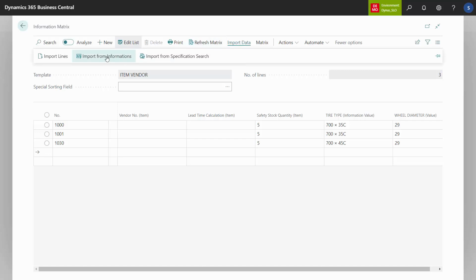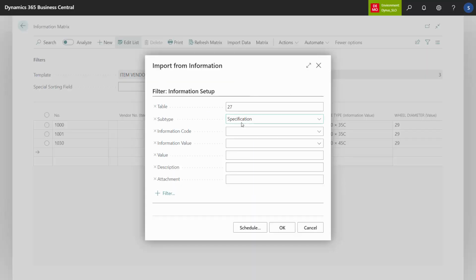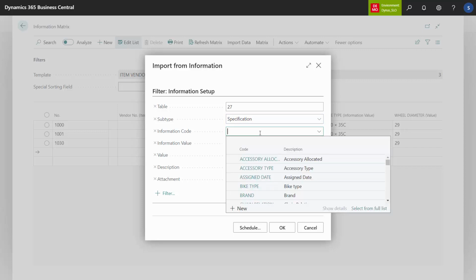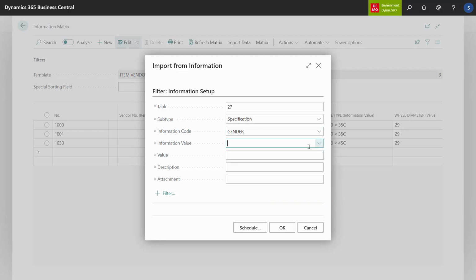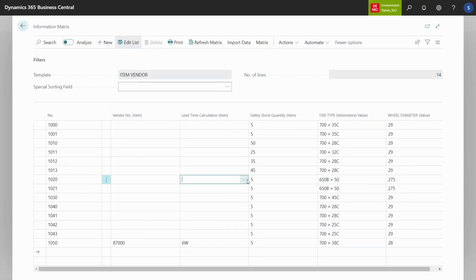And again, I could import from information. With this functionality, I can only add one criteria in the simple information here. Let's say I would like to add the gender being male, for instance, in here. And okay, and it will add to the list.